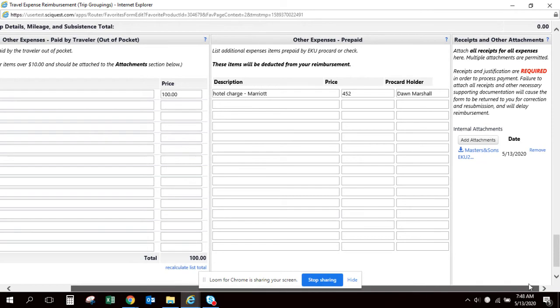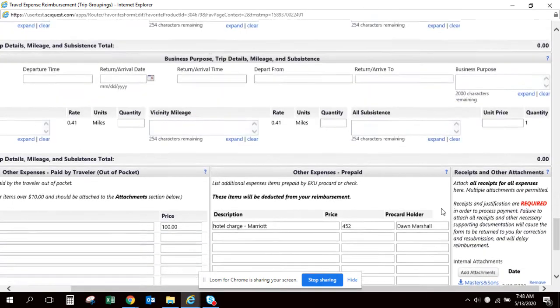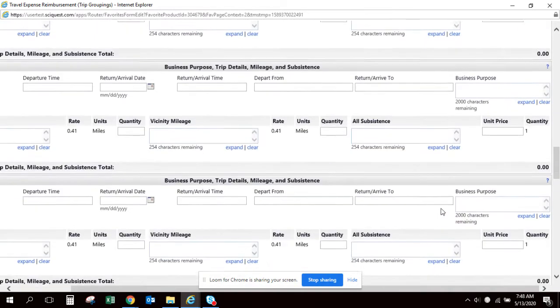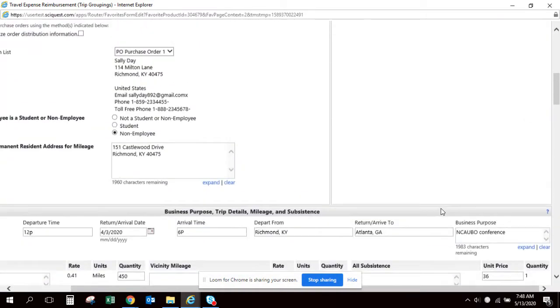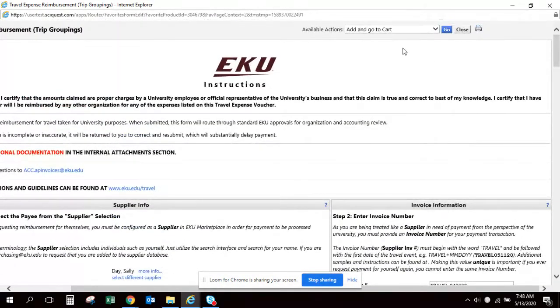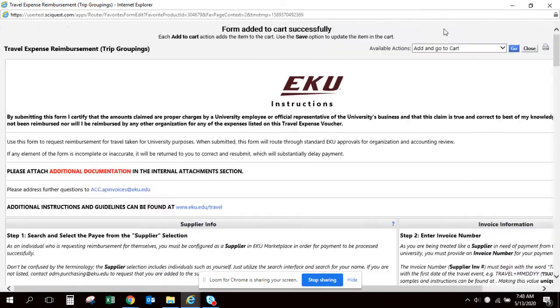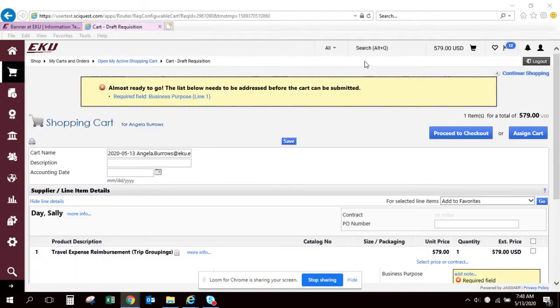At this point, we have finished every piece of information that is needed on the travel expense reimbursement form. Simply navigate back to the top of the sheet. In the available actions, make sure it says Add and Go to Cart, and simply click Go. At this point, you are now at the shopping cart, one step closer to submitting your reimbursement form.